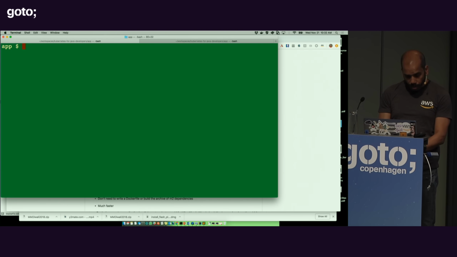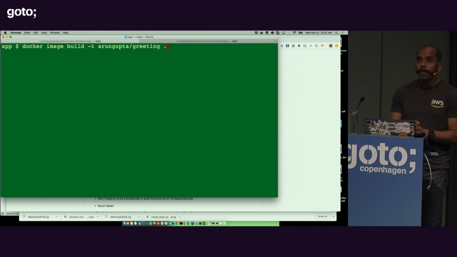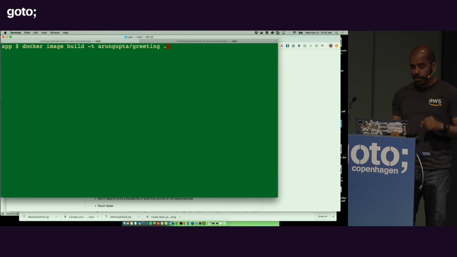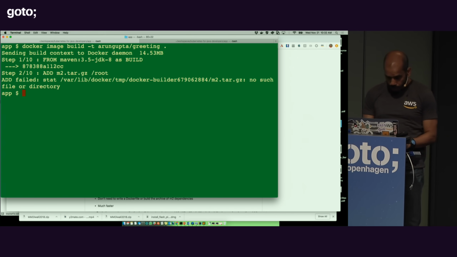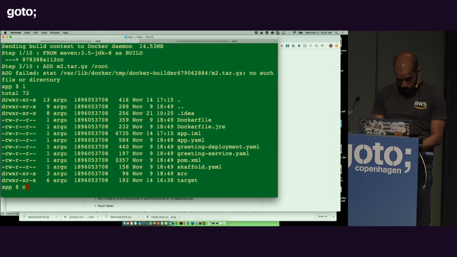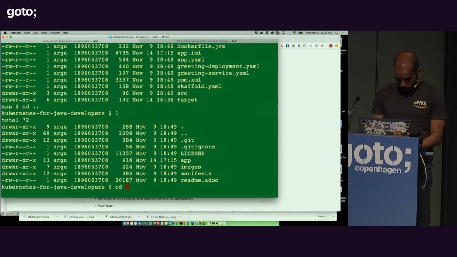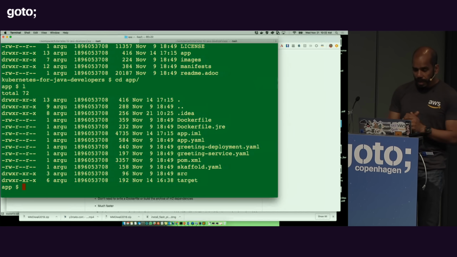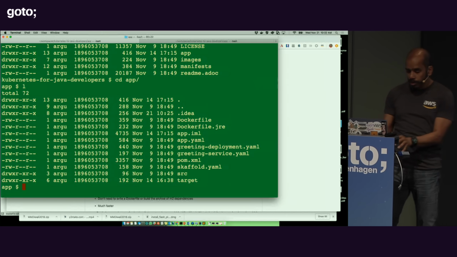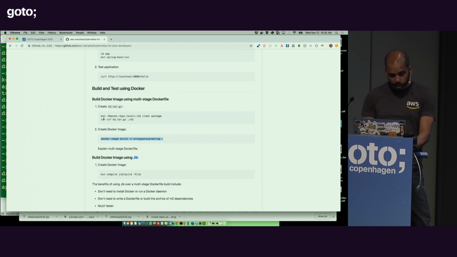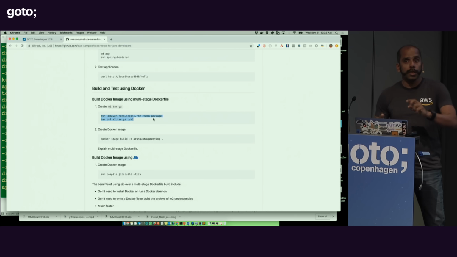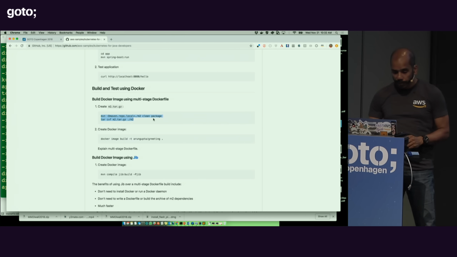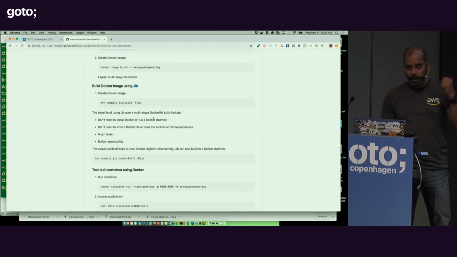And if I go to my console here, I can just say docker image build. I give it a tag, in this case, arungupta/greeting, and I say dot. It takes dot as the current context. And of course, I don't have m2.tar.gz. So I won't spend time on creating m2.tar.gz, but there are instructions on how you can create m2.tar.gz here. So I can say, Maven, create a clean m2.tar.gz for me. But once I have m2.tar.gz, then I can just create a Docker image out of it very conveniently. So that's the second way of creating a Docker image, actually.